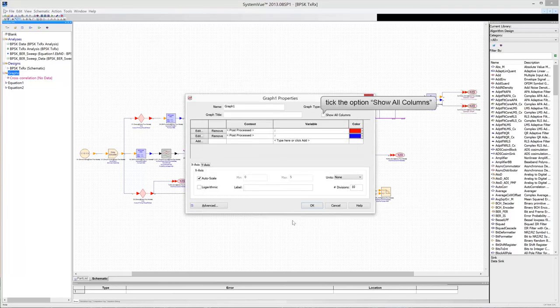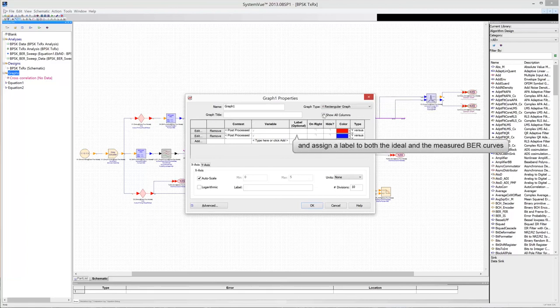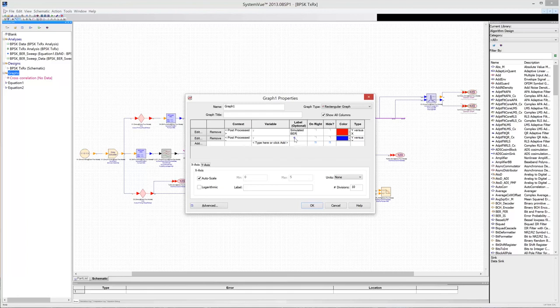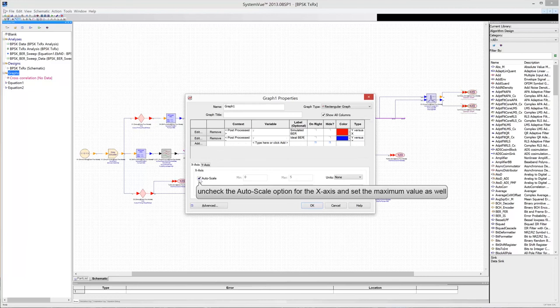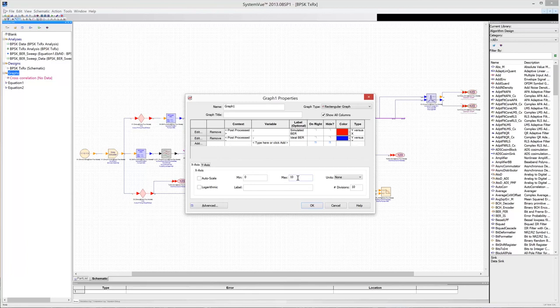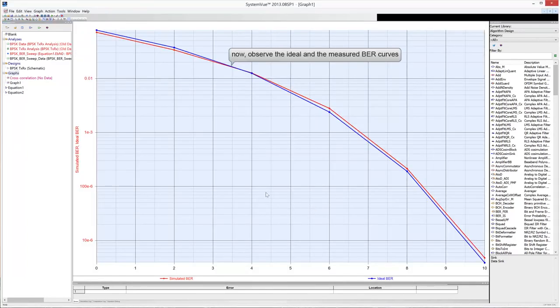In the graph properties window, tick the option show all columns. Then, assign labels to the BER curves. Uncheck the autoscale option for the x-axis. Then, set the maximum value as well. Select the y-axis tab. Then, tick the logarithmic scale option. Finally, click OK to close the graph properties window. Now you can observe the ideal and the measured BER curves.